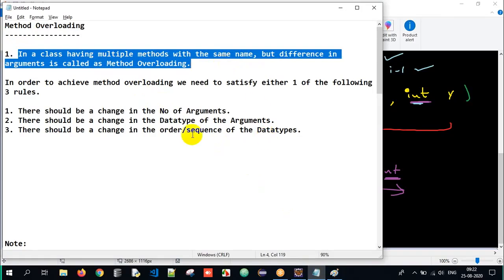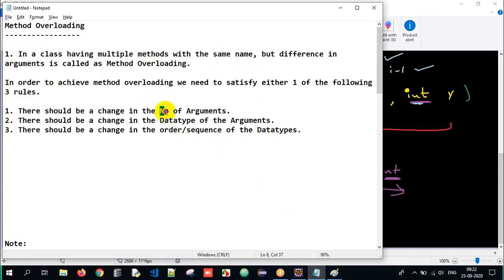When I tell rules, there are three rules. There should be a change in the number of arguments, or the data type of the arguments, or the order or sequence of the data types. At least one rule I need to satisfy. It's not that I need to satisfy everything, just one of those three rules. Clear, everyone? So this is about method overloading. Got it? Everyone understood the process?